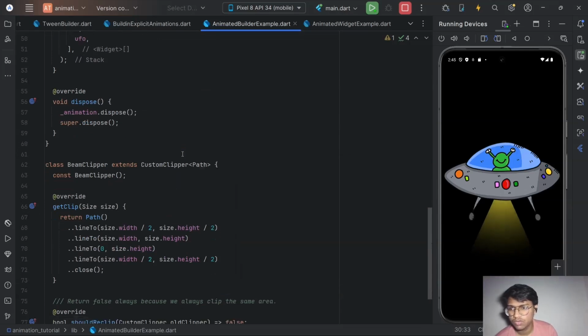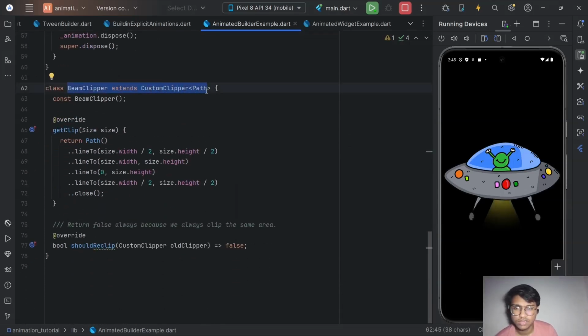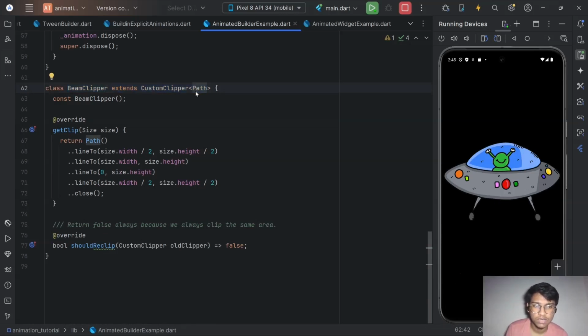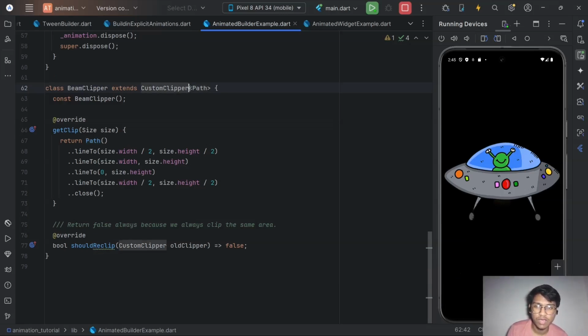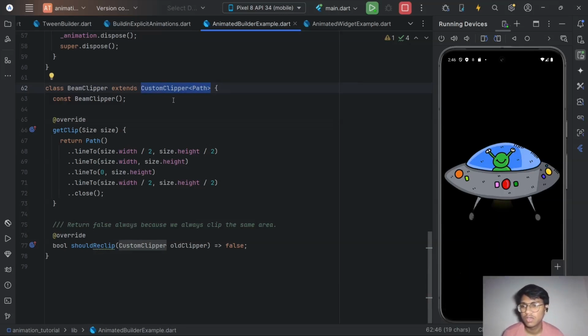Okay, now there is a beam clipper which extends the custom clipper. Custom clipper is used for making custom shapes. In the Gemini logo example, in task 5, we have to build the Gemini logo. So there are some shapes that we have to create, and those shapes can be created by this custom clipper. I have created those shapes using this custom clipper and custom painter also.